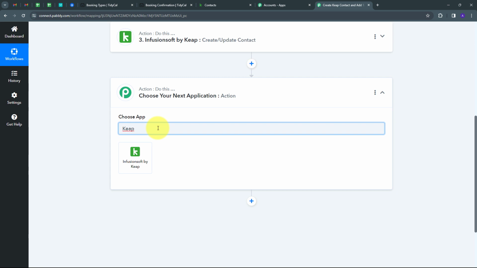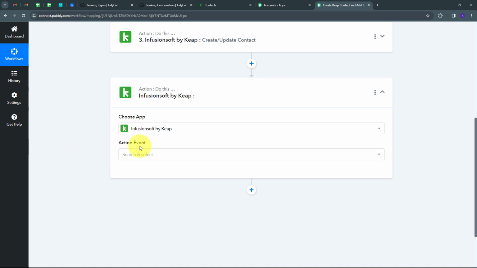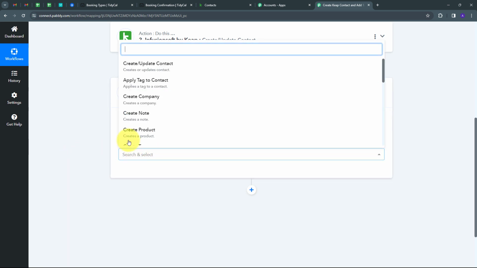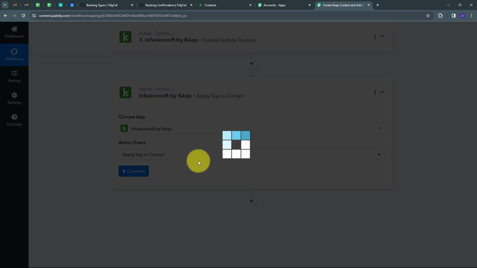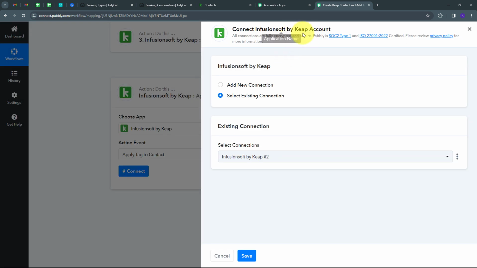So I'm going to select Infusionsoft by Keap and I have to give an action event. So I'm going to open this tab and apply tag to a contact will be my action event. So I'm going to select this and I'm going to connect Infusionsoft by Keap with Pabbly Connect. So I'll click here on connect and I have already built a connection between Keap and Pabbly Connect. So I'm going to use this existing connection. So I'm going to click on save.